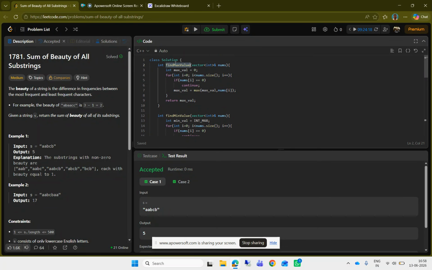This is a simple utility function called find max value. Given a particular frequency vector, it will figure out the maximum value. It's very easy code. You initialize the max value and then go through everything. When num equals 0, it has no significance, because the character is not present in the vector; zero indicates that there is no character, so its frequency is 0. If it is not 0, we update the max value if required, and finally we return the max value.